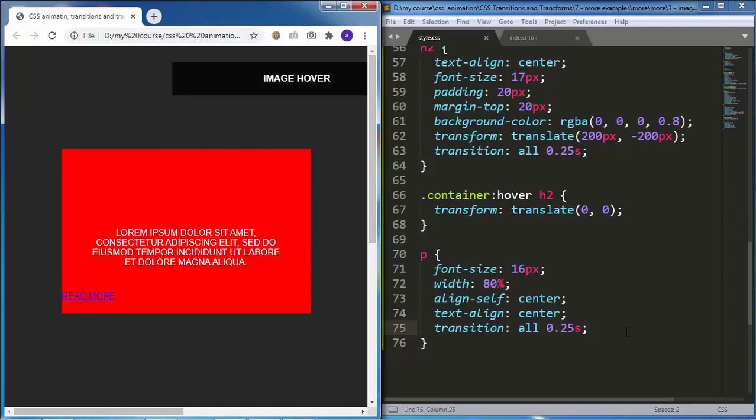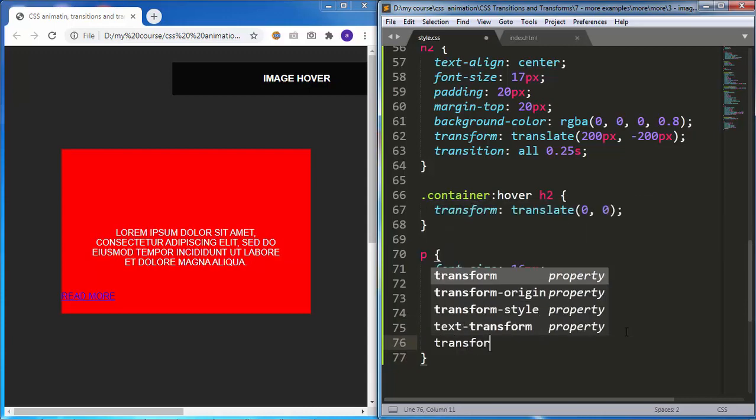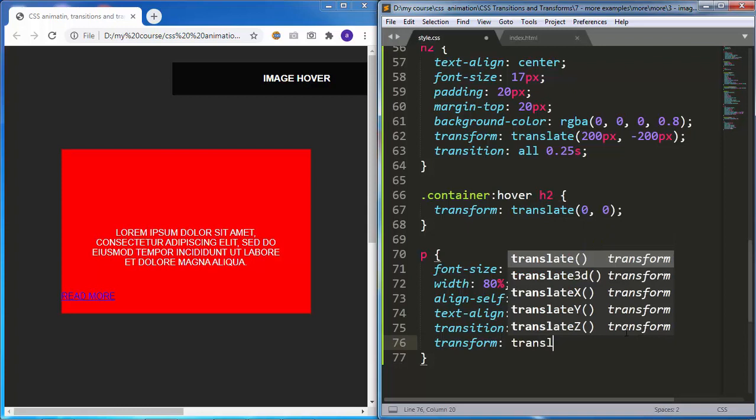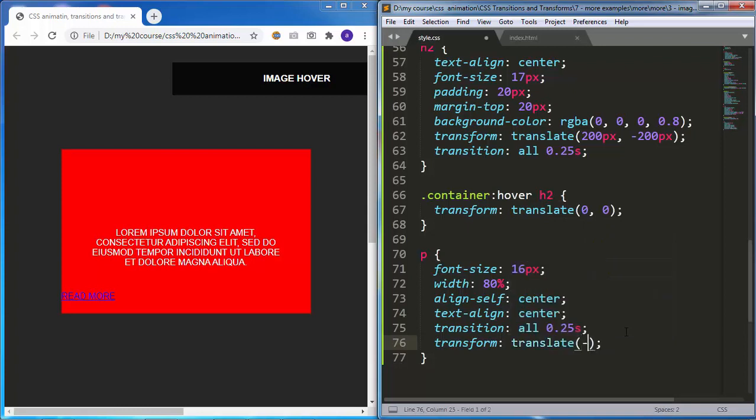And in our effect, the text comes in from the bottom left corner. So let's go back and do that. I will go back and add transform, translate, negative 200 pixels on the x-axis, so it will be shifted to the left by 200 pixels, and 200 pixels on the y-axis, so it will be shifted 200 pixels toward the bottom.